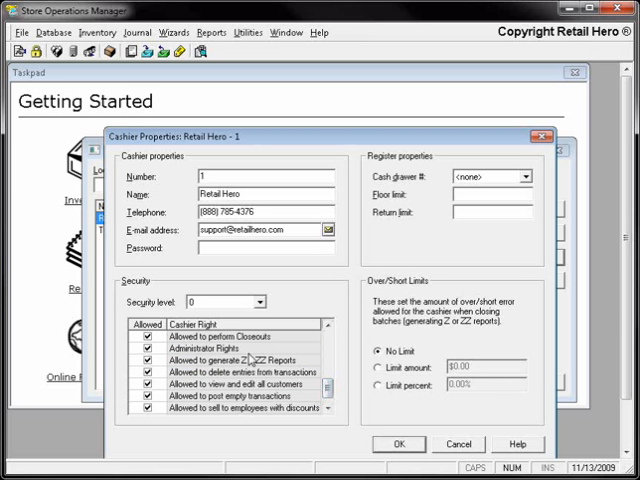Lower down the list, the checkbox for Administrator rights allows two things. An administrator can view and modify cashier accounts, like we're doing right now, and an administrator can also define security levels. You'll also notice that there is a drop-down box for security level.